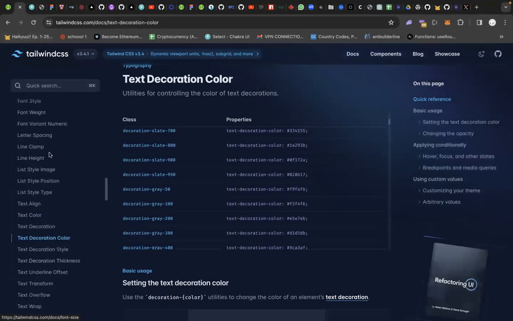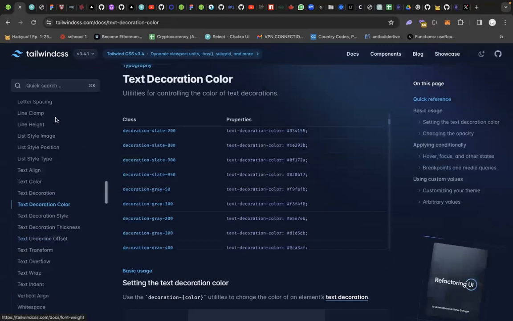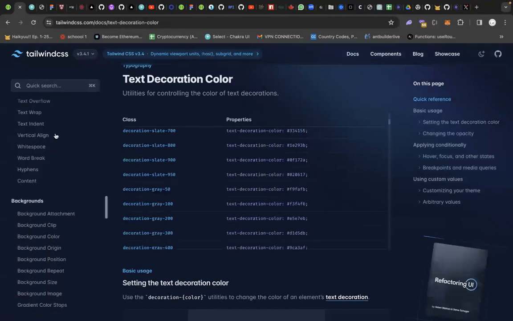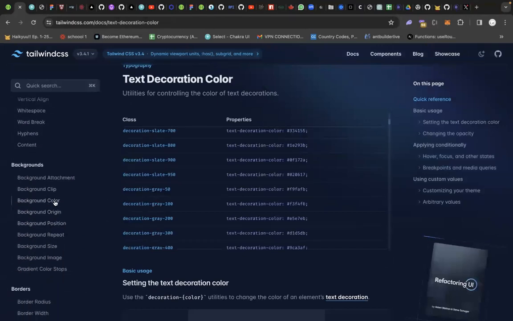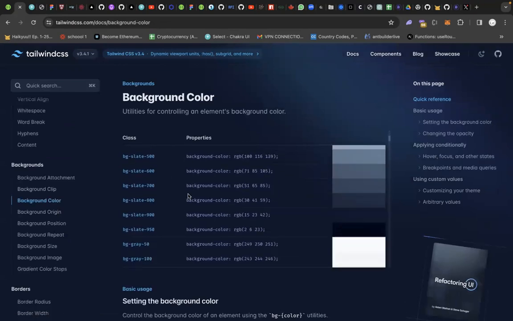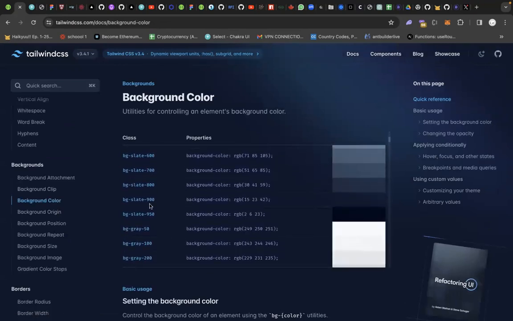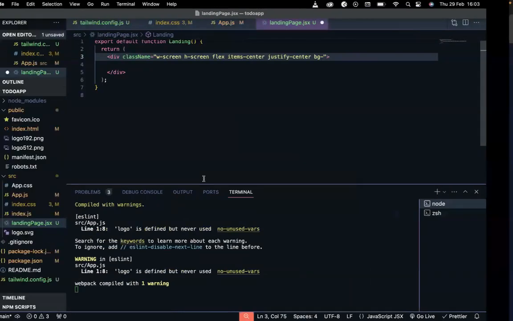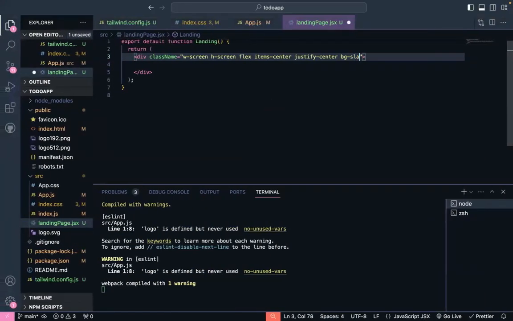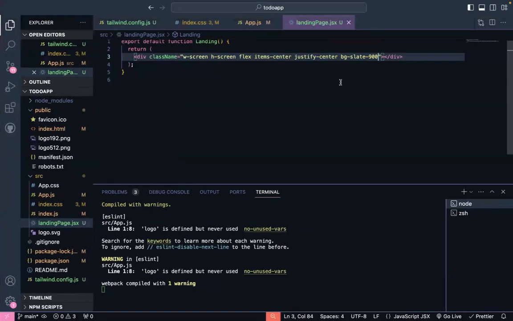Text decoration, background color. So we can say BG slate 900 to give us the particular shade we are looking for. And if we do that, we get this particular shade. So now our application is looking a little bit better, right?